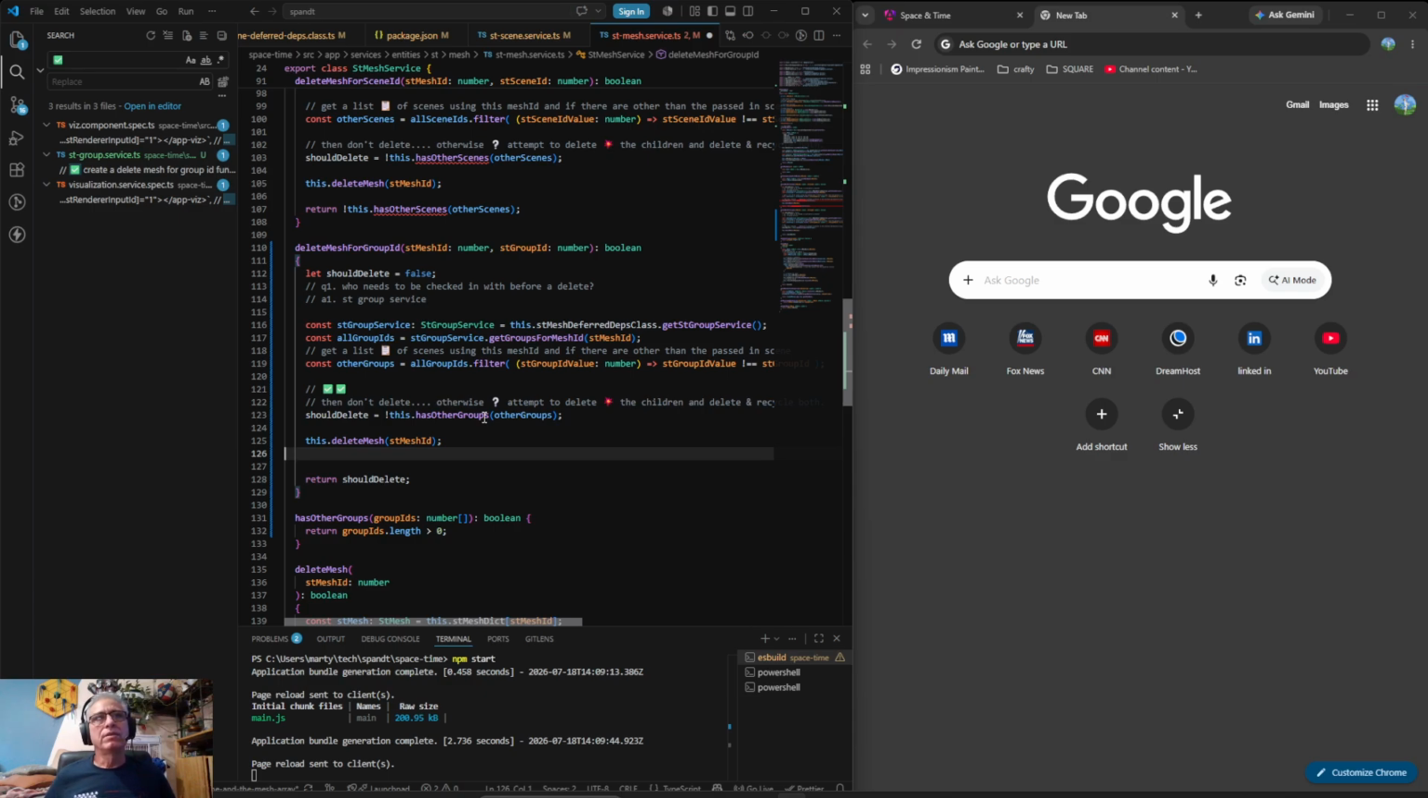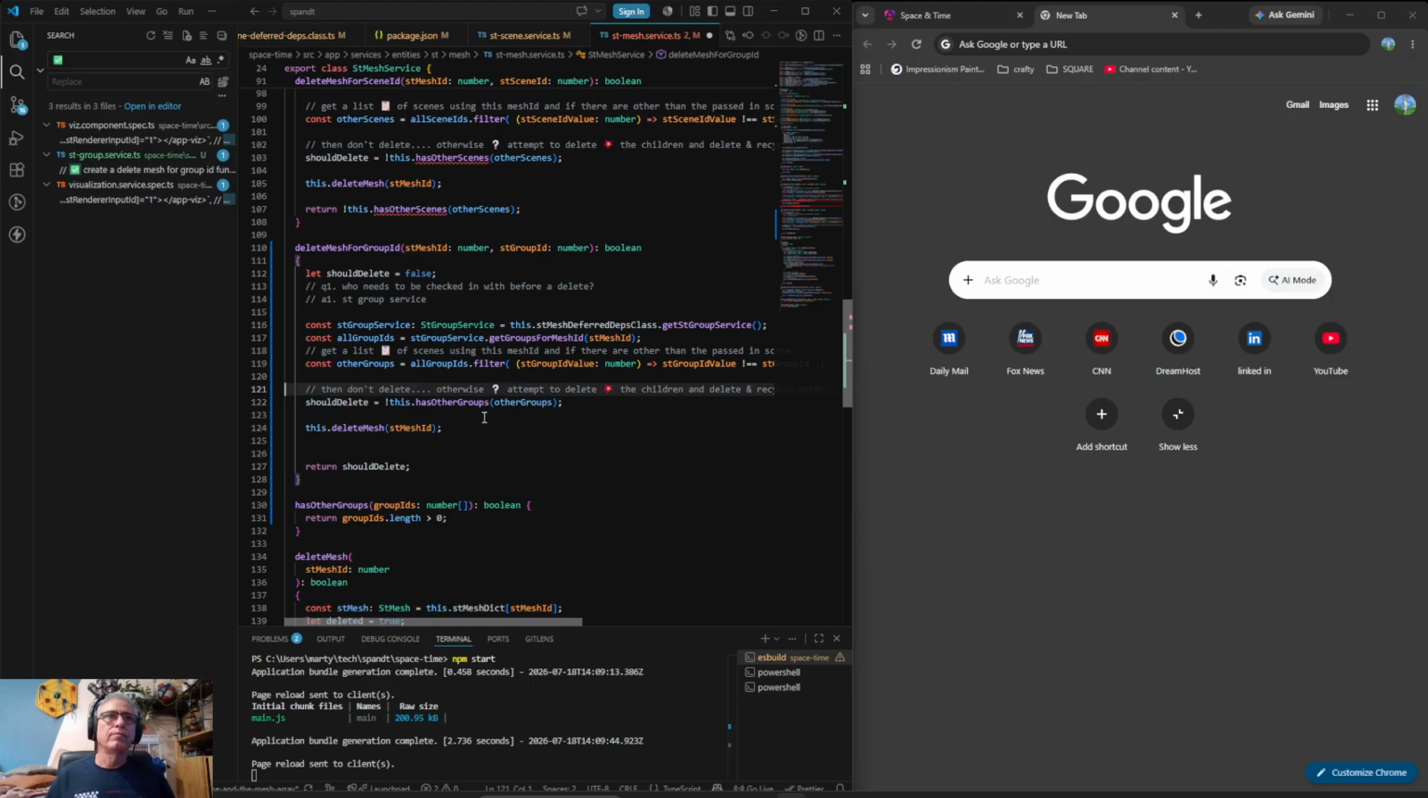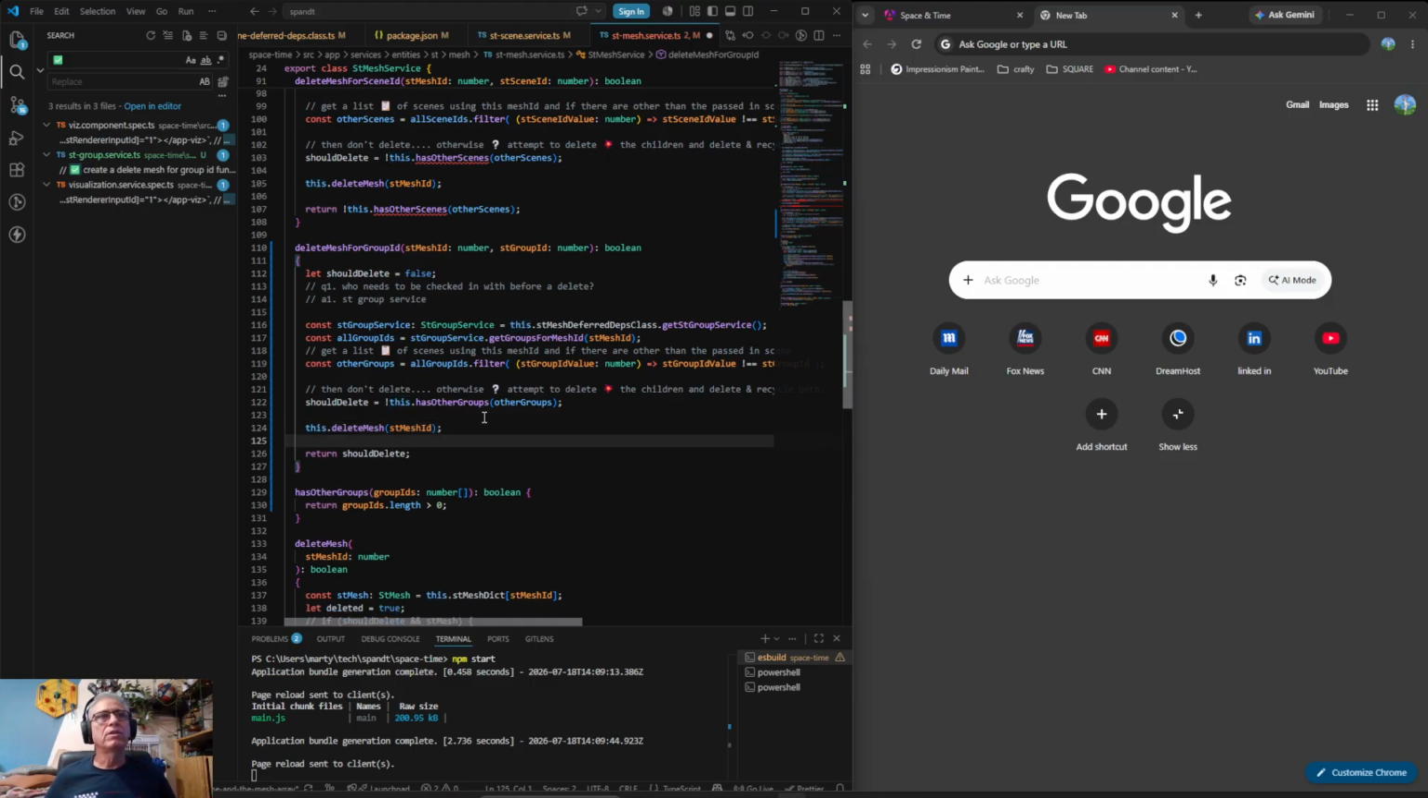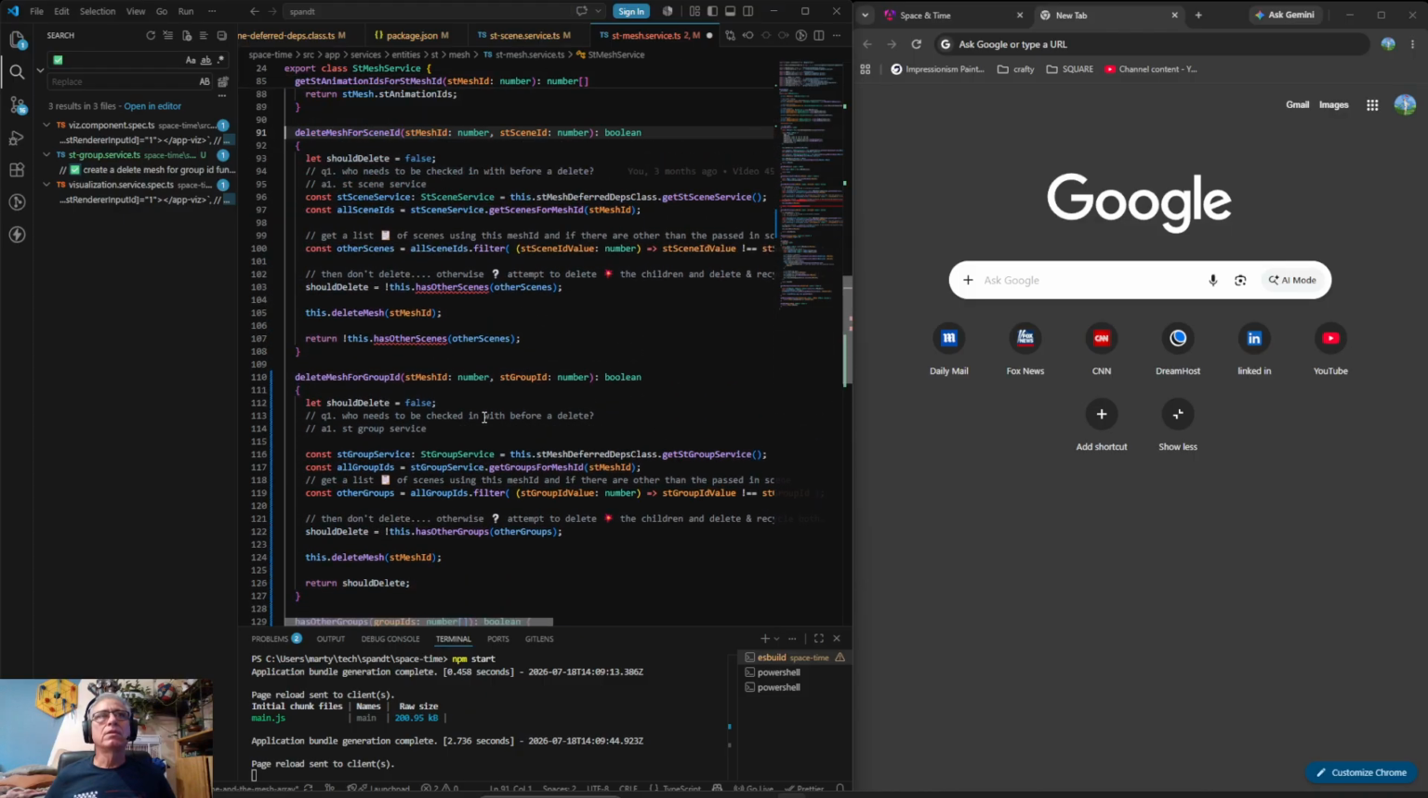Okay, so here we actually do that exact thing. So whatever we got on should delete, that's what we're pretending. Maybe it would be better to return this should delete, like whether it actually deleted something, but for now I'm just going to leave it this way. Delete mesh for scene ID. Okay, I don't even think we need this function anymore.